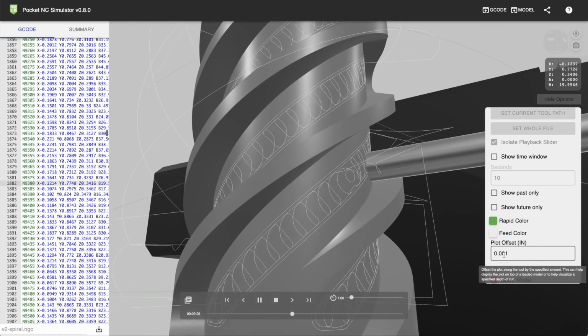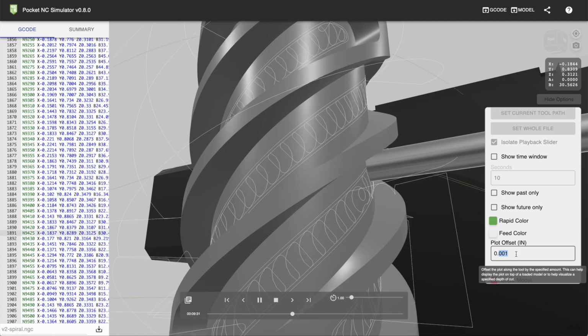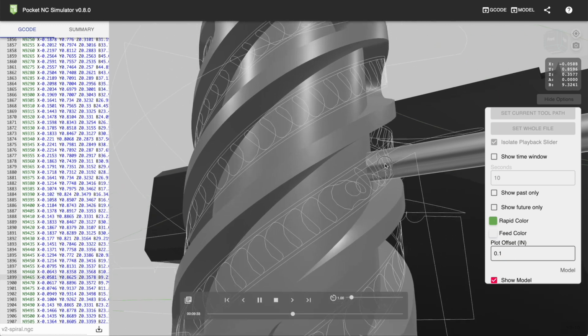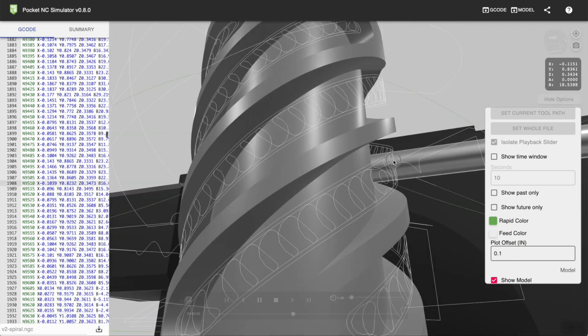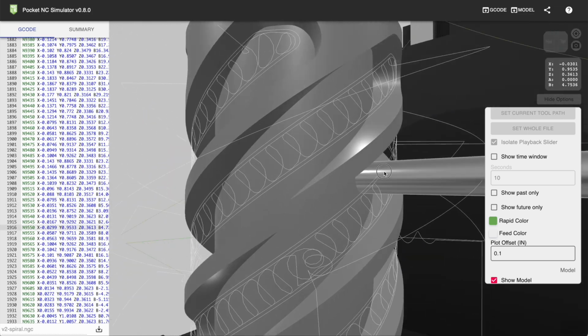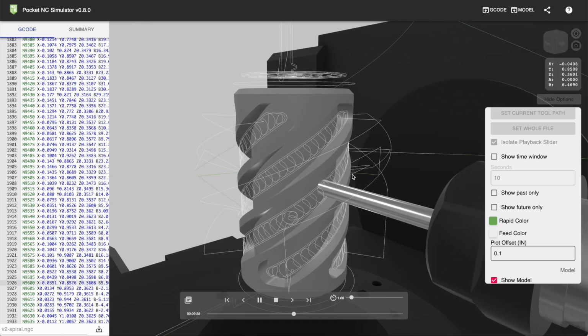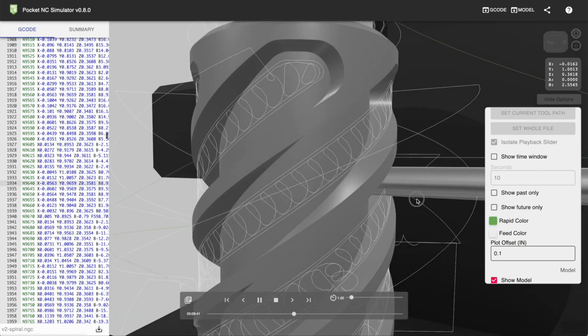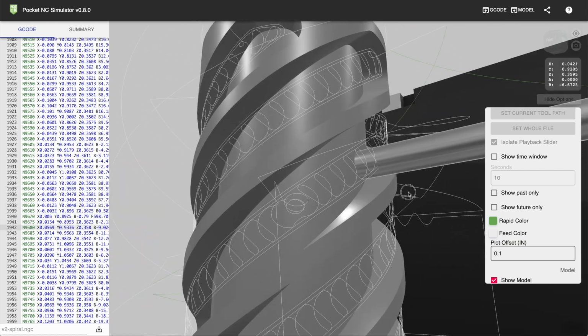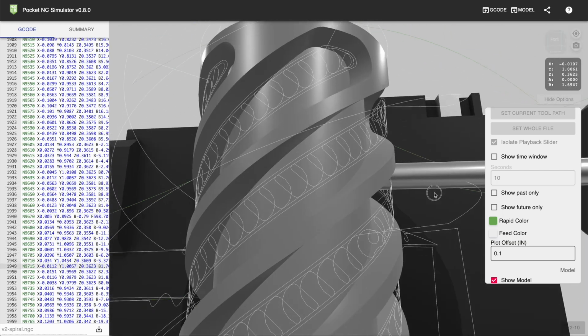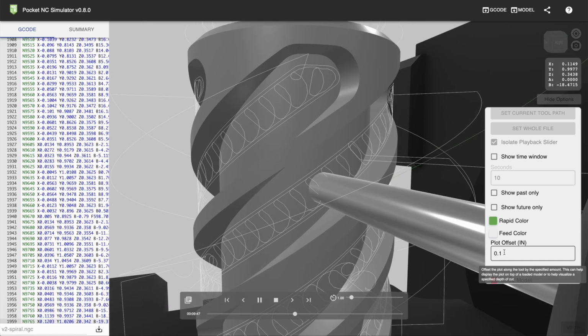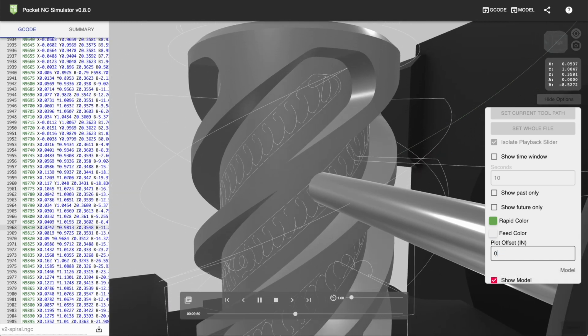You can also make it a bigger number if you wanted to visualize like a depth of cut, so like 1/10 of an inch. If you know your depth of cut in your program, you might input that number and verify that the toolpath looks like it's going that deep, something like that. But generally, this can just be left at 0.